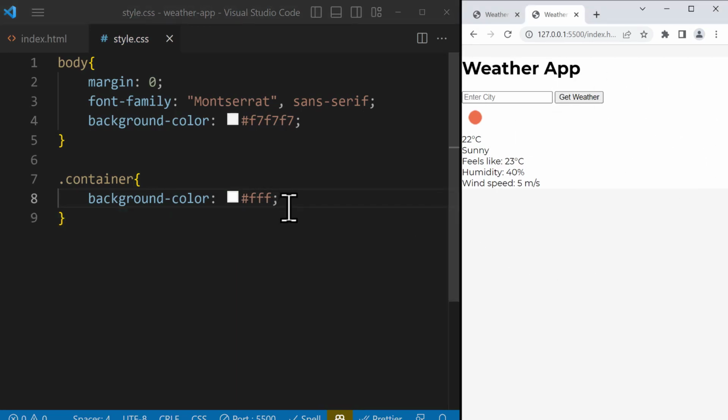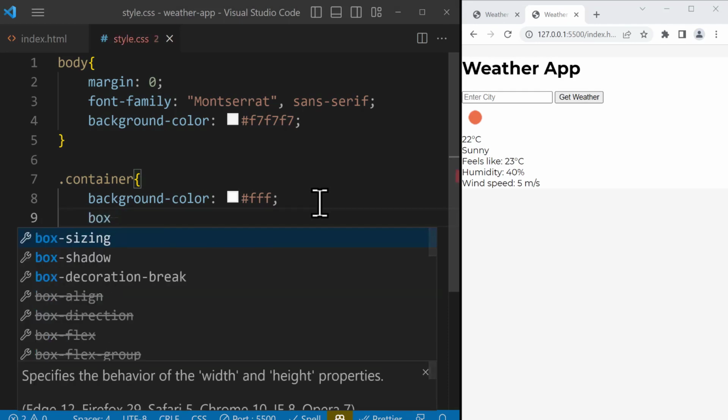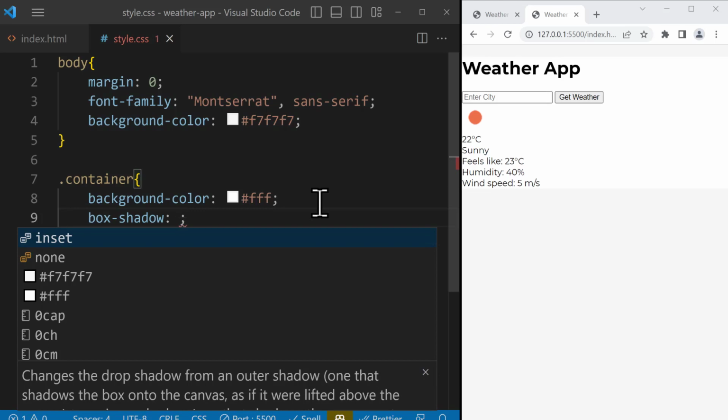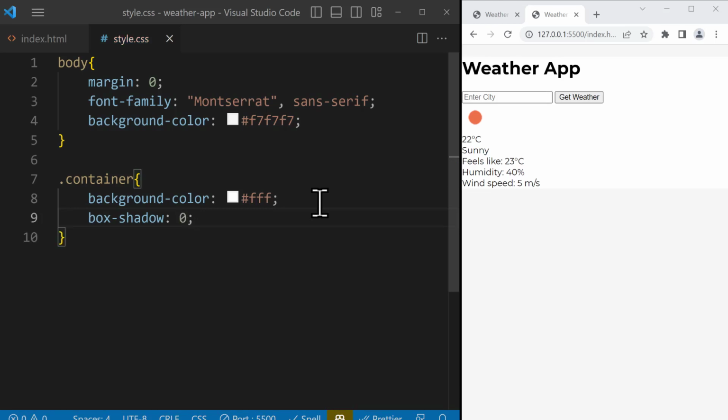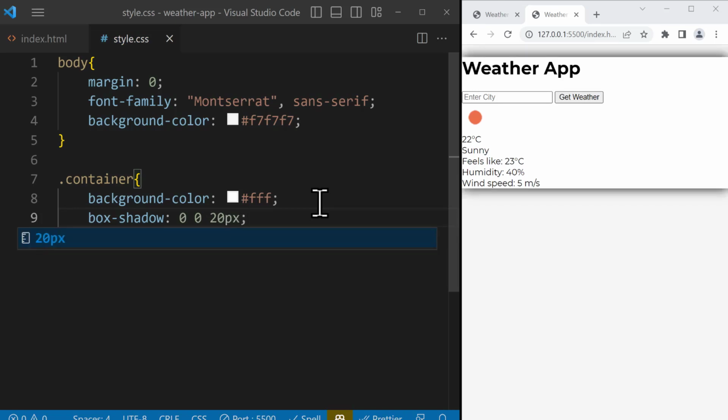And after that, I want to add some box shadow. This is going to add a shadow effect to the container. So I'm going to use box-shadow, which has 4 parameters for us to set. 0 for the x-axis, and then 0 for the y-axis. And then we're going to have 20 pixels blurriness. So this is going to blur at the top and bottom. You can see the shadow, but the shadow is quite dark. I want it to be lighter.